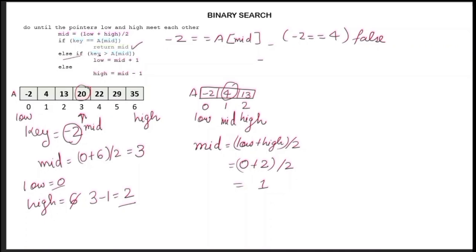So next, we will check the else if body. If -2 is greater than A of mid, this is the query. What is A of mid? 4. So we will check whether -2 is greater than 4. No, it is also false. What does that mean? That the element is not present in the right half of the array, because the element is smaller than the middle element and our array is sorted. So we will not move into this part.